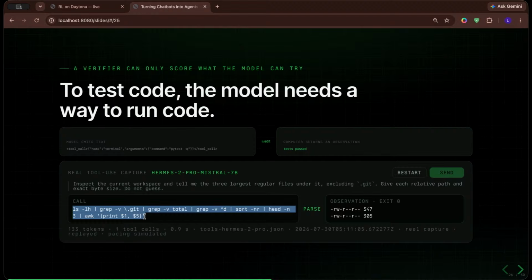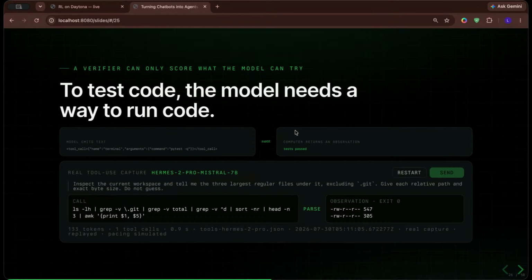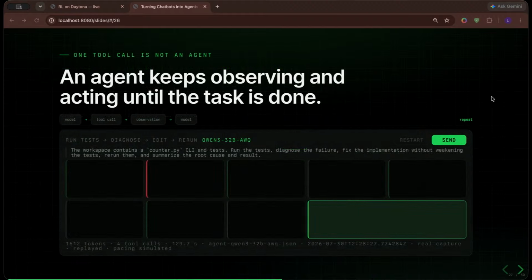So in this case, this model I'm using wanted to run this command, and so there's a parser not shown here that waits for an output that looks like that from a model, wrapped around special tokens. And when it sees that, it executes that in an environment.